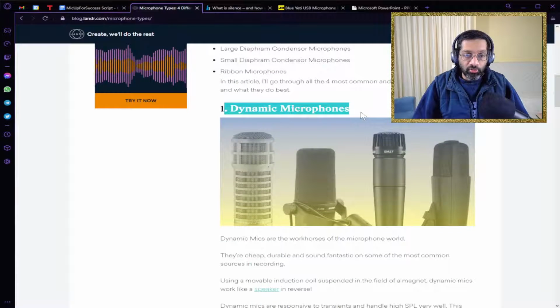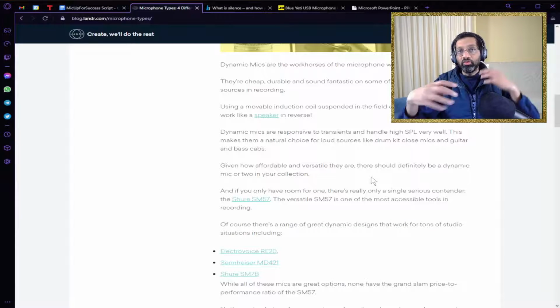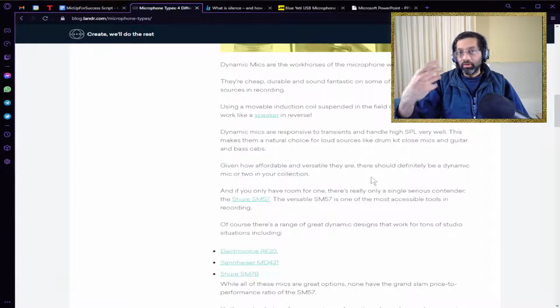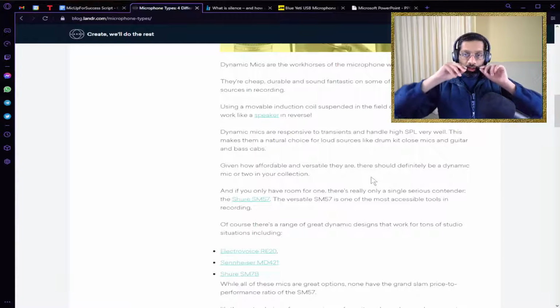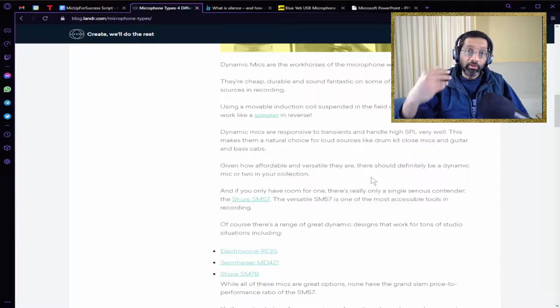Dynamic microphones is what you use when you sing. When you sing a song, you use a dynamic microphone. That's what you get in the karaoke. That's what you get when you sing. These kinds of microphones work because your voice goes into the microphone, it moves a coil, and then it works.